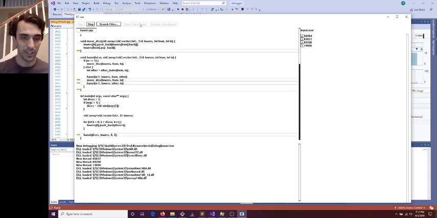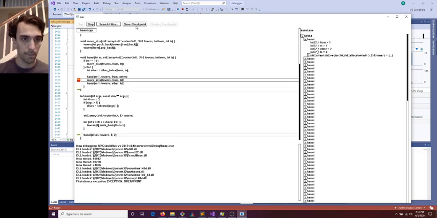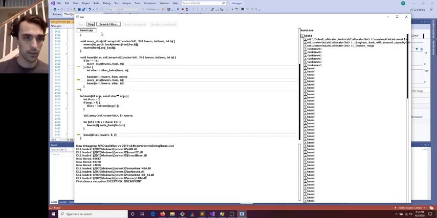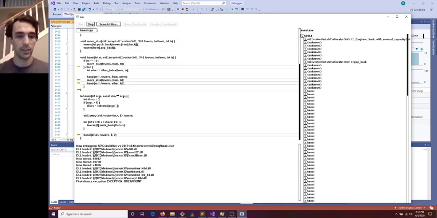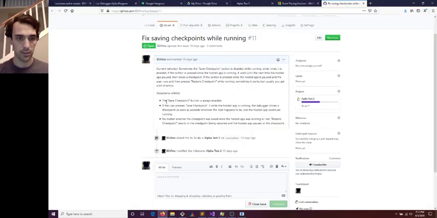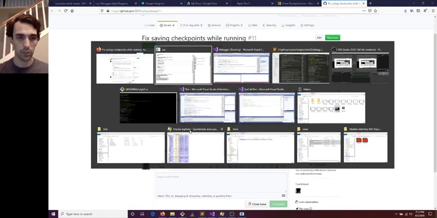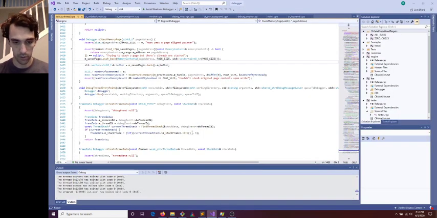Okay, so here's the first example. Save checkpoint is not enabled, even though... all right, now it is enabled. If I get rid of this and run it again, it disables again. So the first step is, like the website says, save checkpoint should always be available. So let's do it.